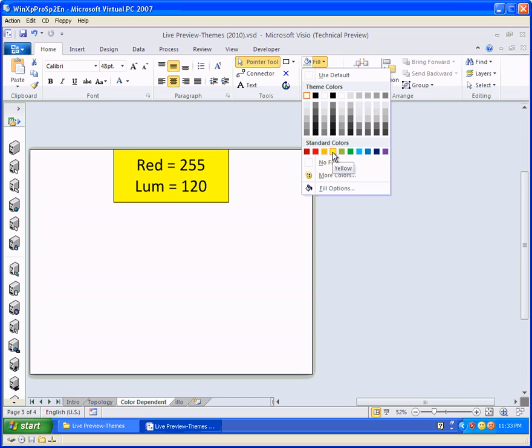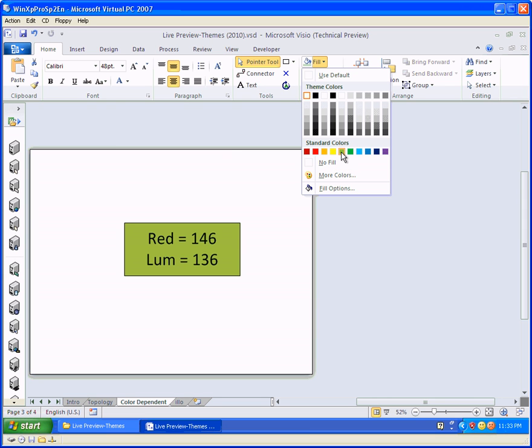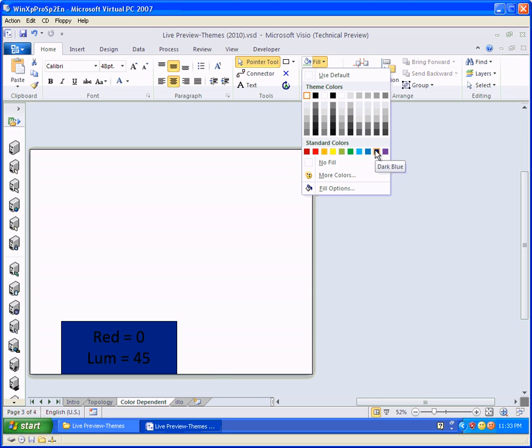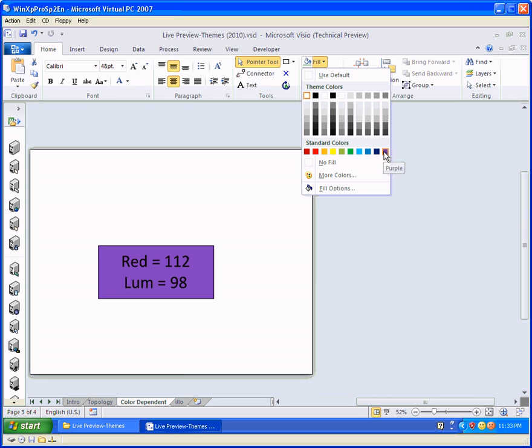As we move over to yellow, we can see yellow still has a high red component, oddly, but as we go to green, the red component starts moving down. And as we go to dark blue, we've got a non-existent red component, and the luminosity is getting really bad. If we go to purple, I'm guessing we're going to get a little bit more red in there, and yes, the shape moves up.